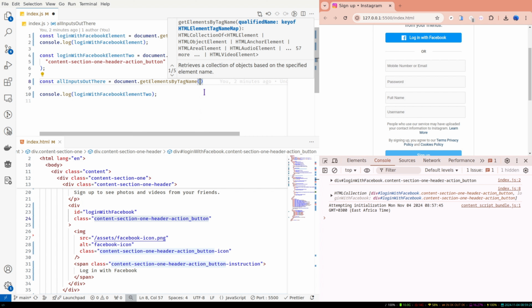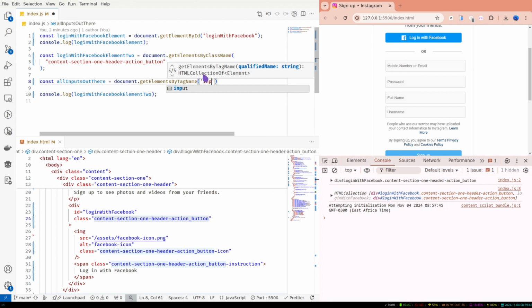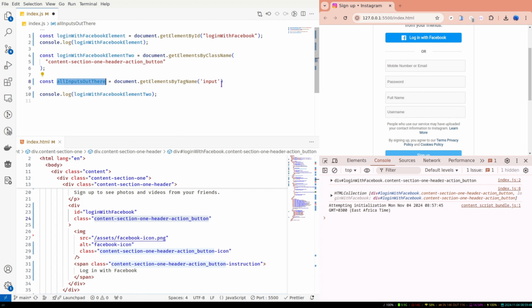When you hit the single quote or double quote, you see that you have been given the possible values that can go here. So many values. This is an endless list that you can select from. In our case, we just want input, and when you start typing, autocomplete works in your favor. So all inputs out there will give us, let's move this to the bottom right here.